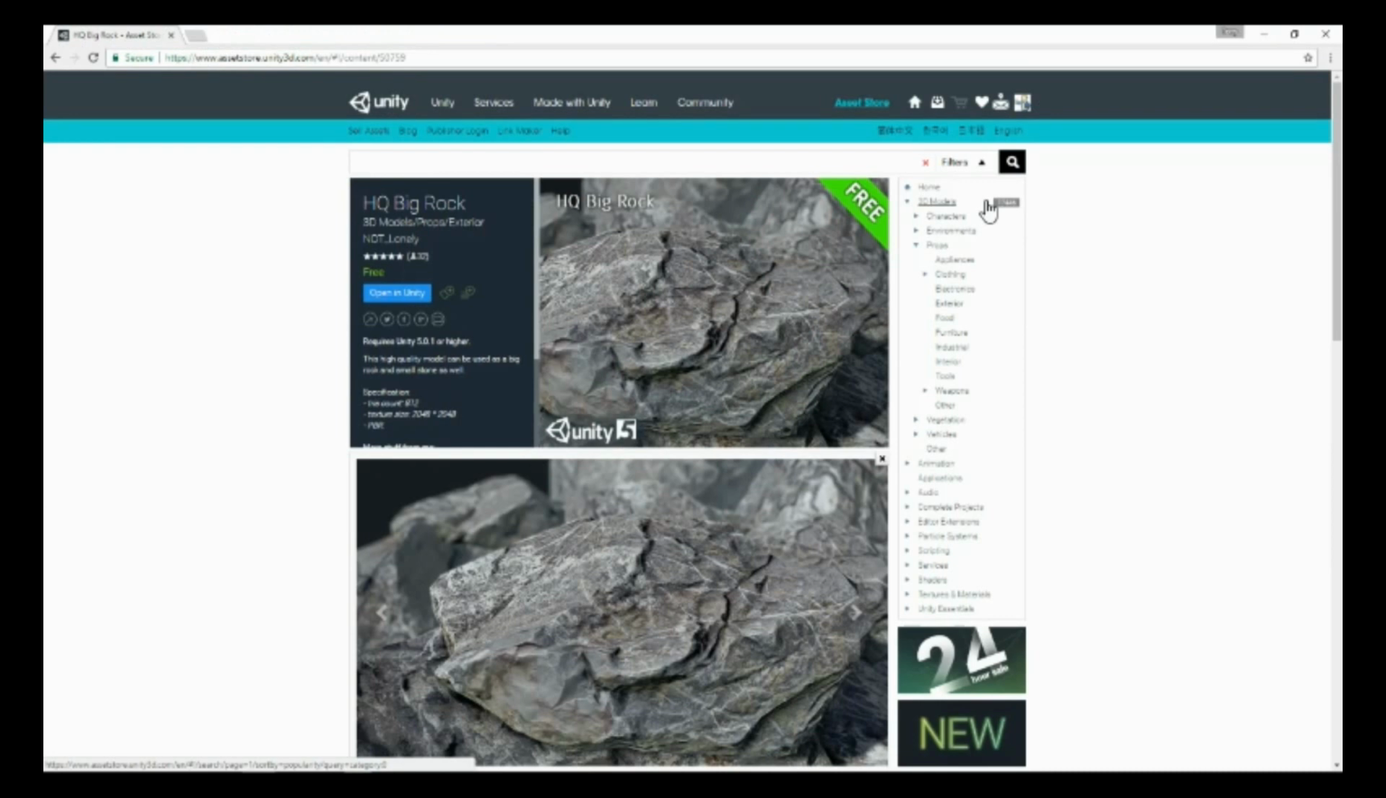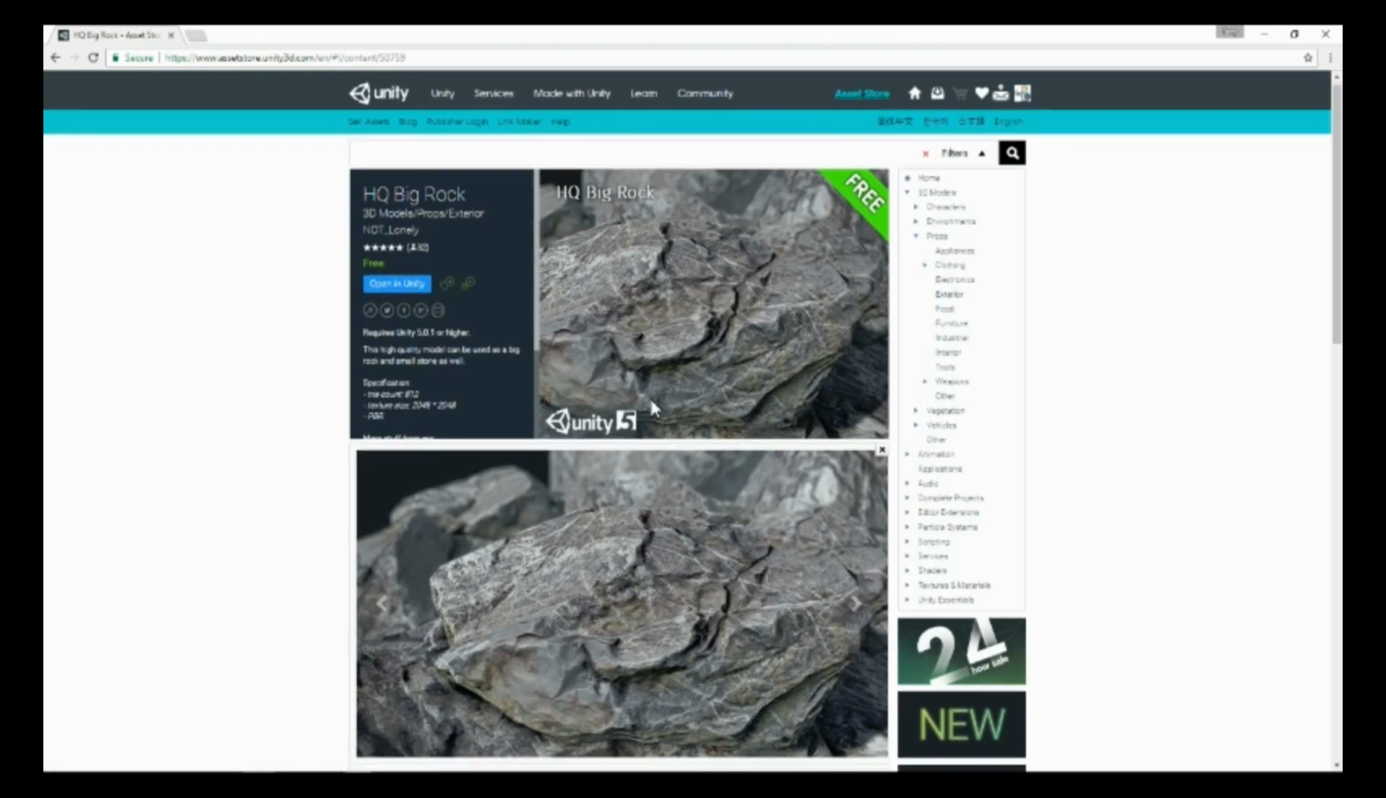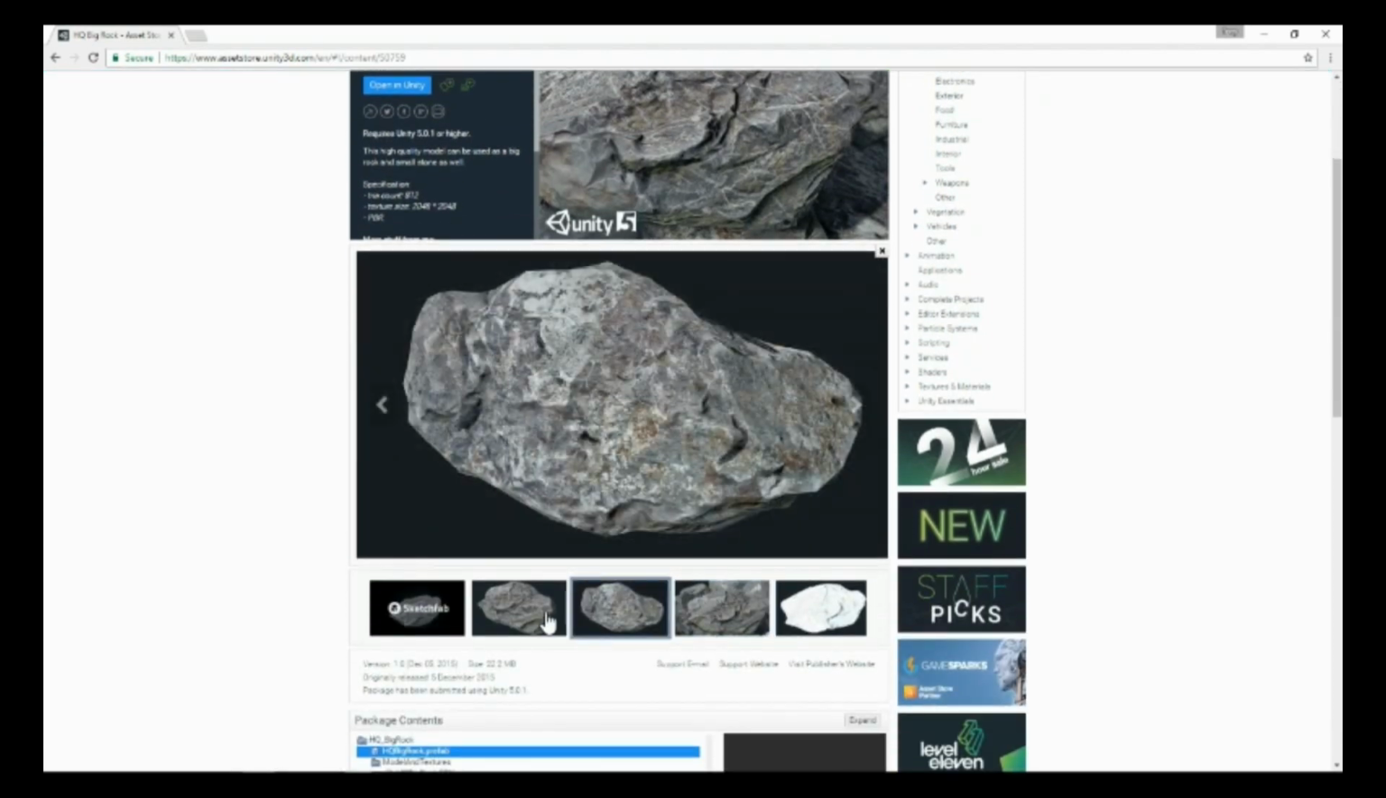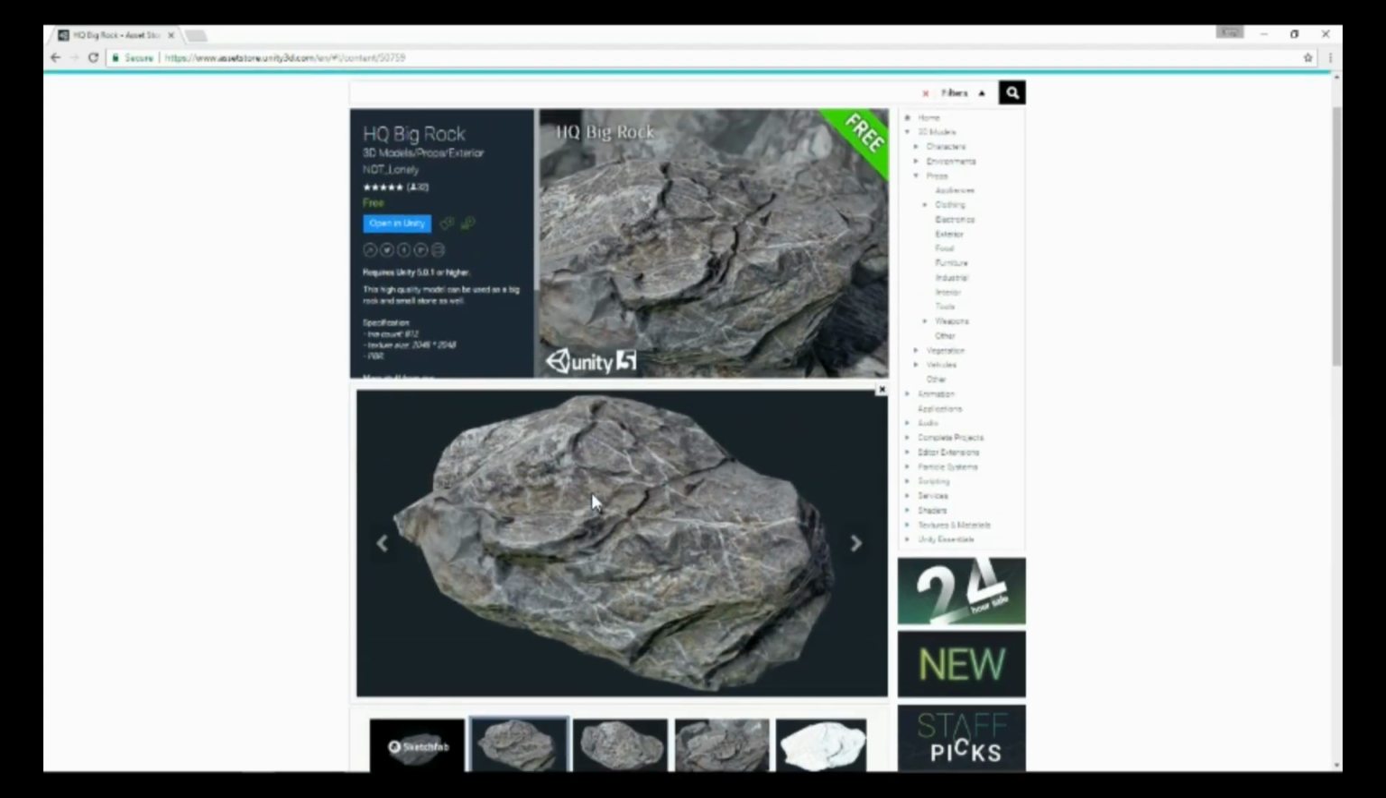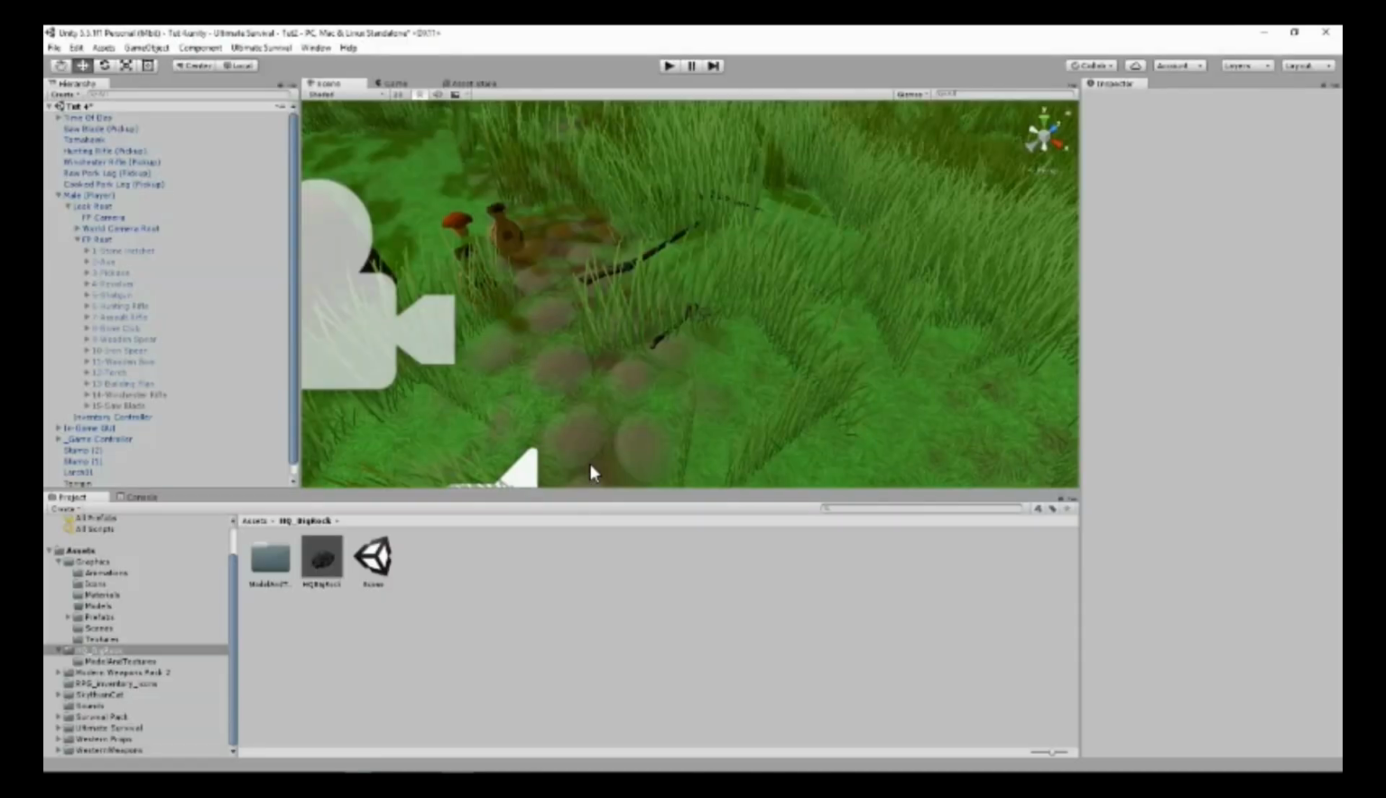While looking for a decent rock so we can use in our video, I came across this lovely one from Not Lonely. It's free. It looks really nice, and I've seen similar stuff being sold for a few quid on the asset store, so I'm very excited to see what this looks like inside our little game. So I've downloaded it and put it inside Unity, and let's pop in and see what it looks like.